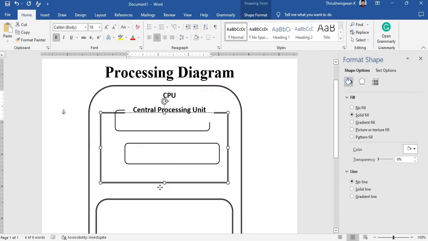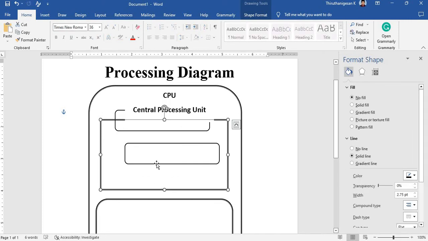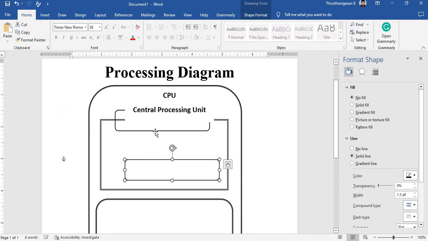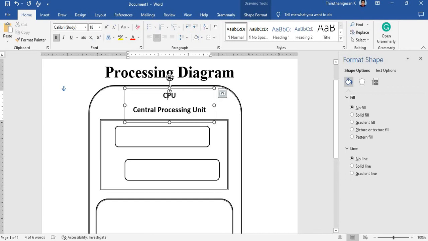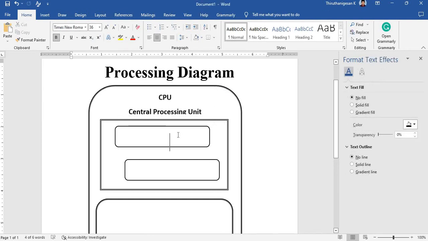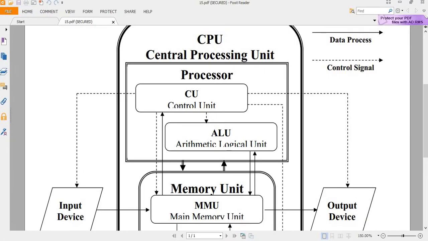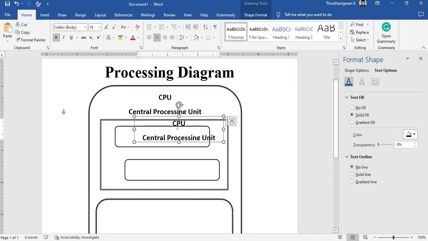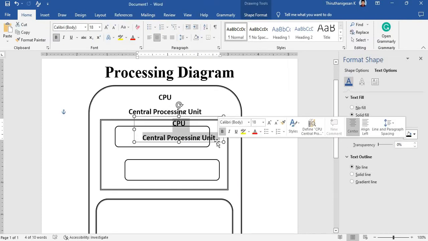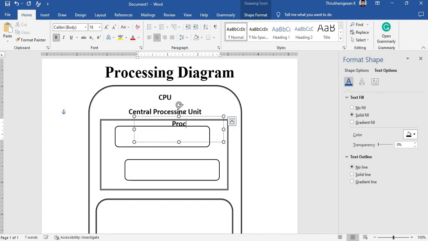Okay, so then you can take this down, this down, this down. Fill. Okay, you can have the central processing unit there. And after that, processor.